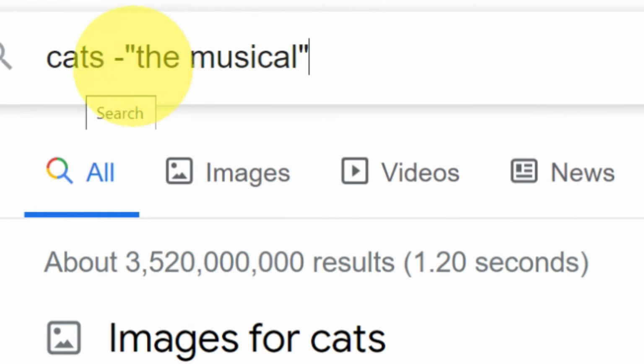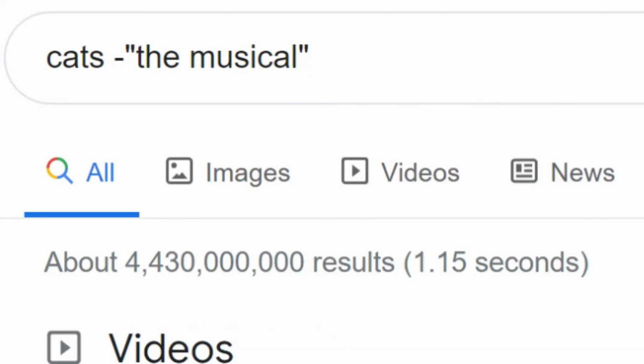But by applying a minus symbol before the quotation of the musical, if the words the musical appear together on the page, the web search engine will not return those particular websites. So let's run this search now to find out what cats search we have without the words the musical on the web pages. And we knocked over 1 billion off of that now.